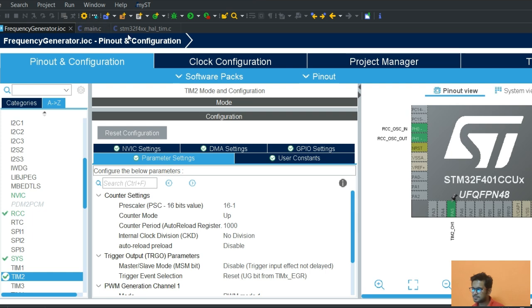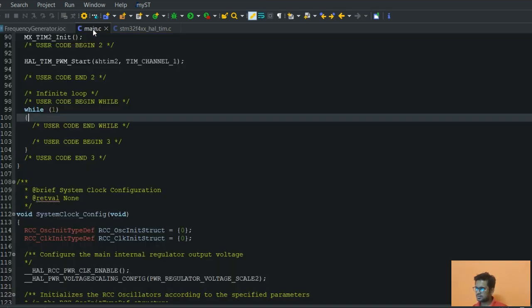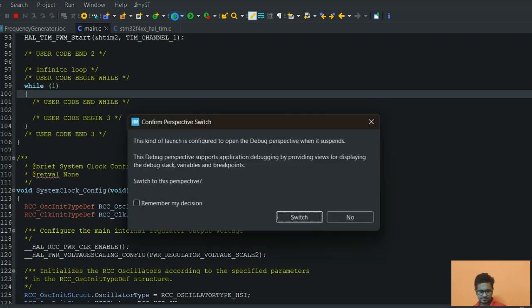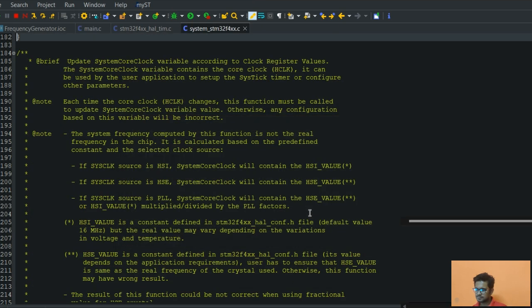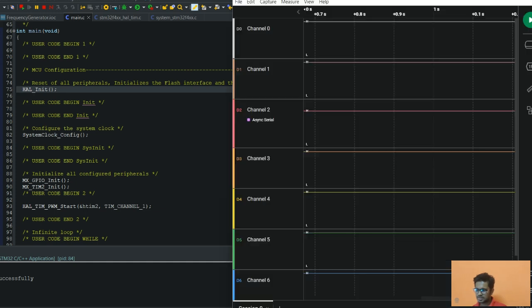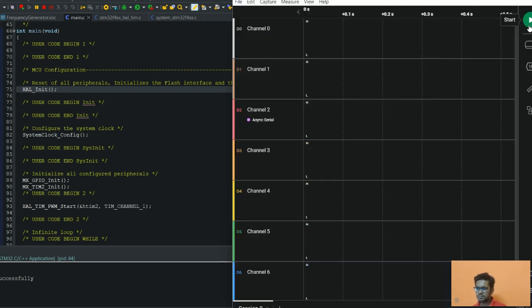Okay, I will save. It is saved. So let's build the code and flash it. Okay, so now we will run it. As I have started running it, let's see what frequency we are getting.